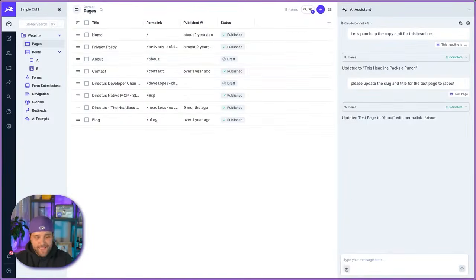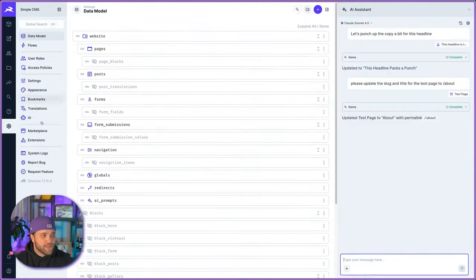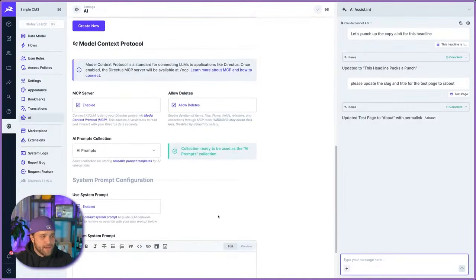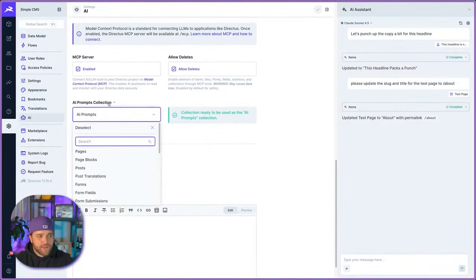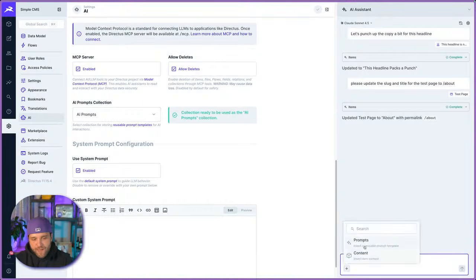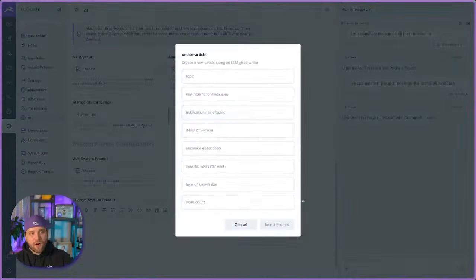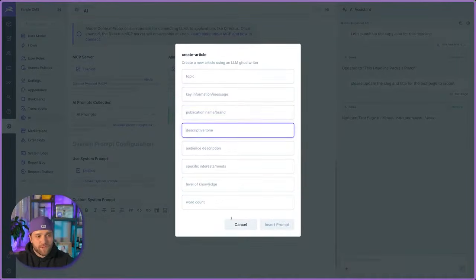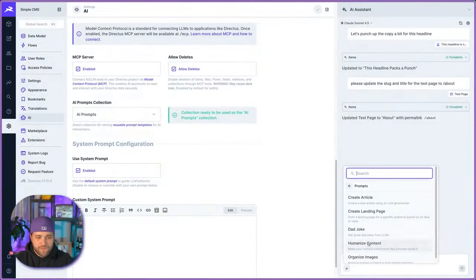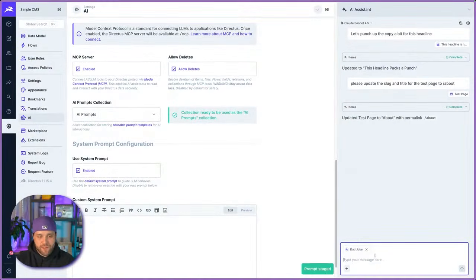Last but not least, you can also reuse the AI prompts, those templated prompts from the MCP. So if you go to your AI settings, make sure that the MCP is enabled and that you've got the AI prompts collection, and then you can reuse these prompts over and over again. So if there are dynamic variables, Directus will ask you to fill those out, or if you don't have any variables, you could just do this and say, hey, tell me a nice dad joke.